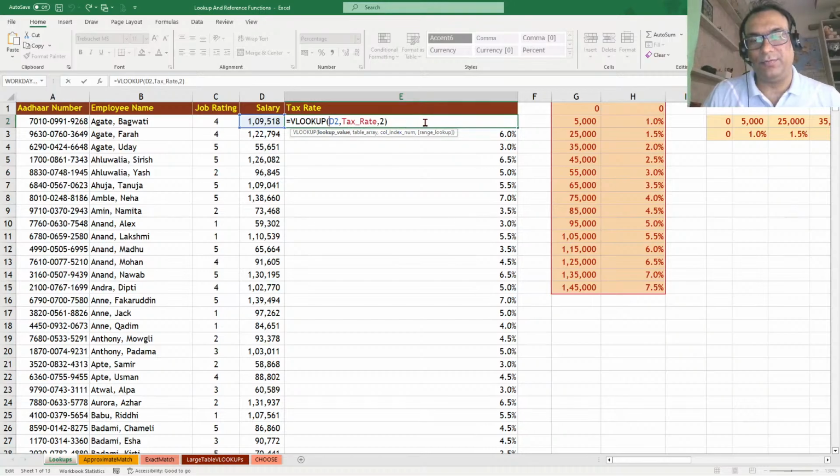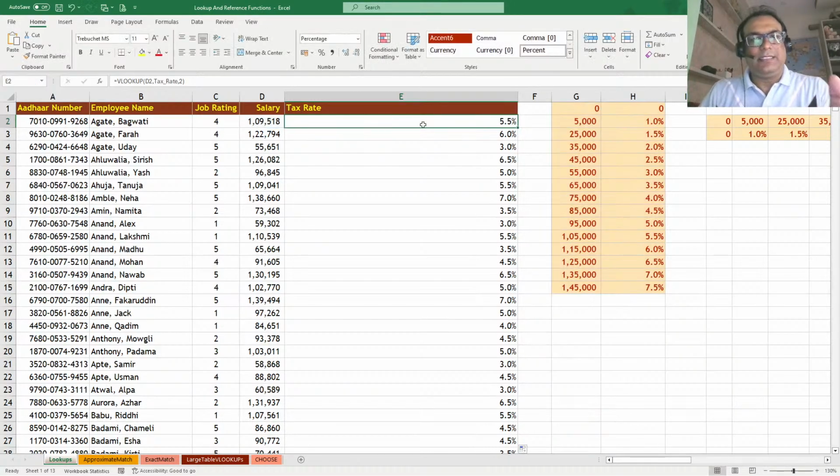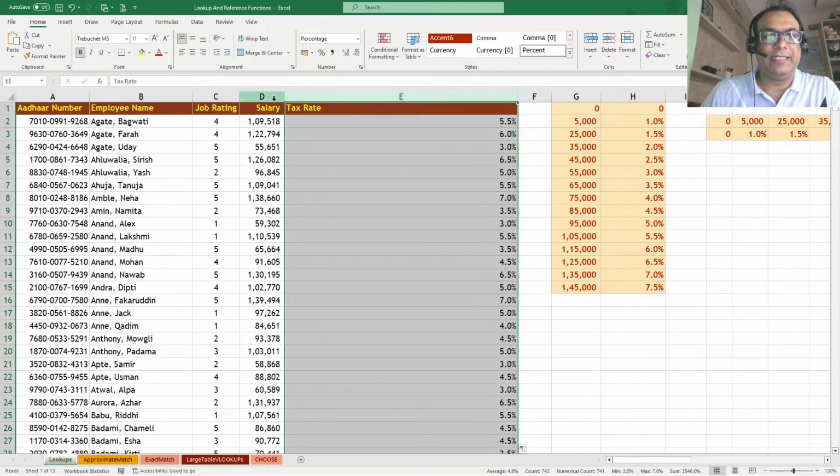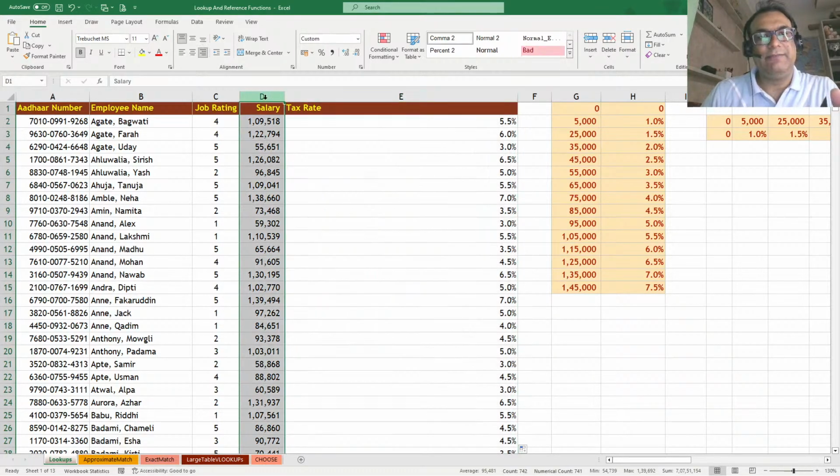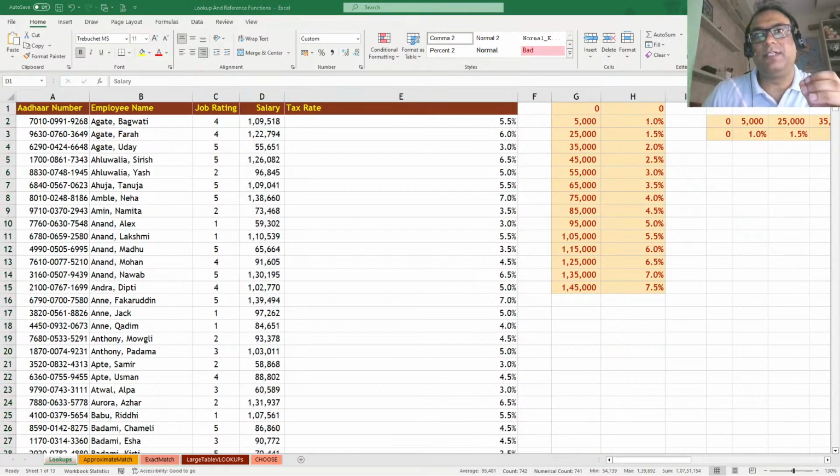D2, tax rate, 2. And remember, the layout is very important. We can't have the tax rate here instead of column D. If I move this column D into column E, between E and F, it will not work. G into H, the layout has to be accurate. In both cases, whether you're using a VLOOKUP or the HLOOKUP function, the layout plays an important role. Layout of the data is very important.